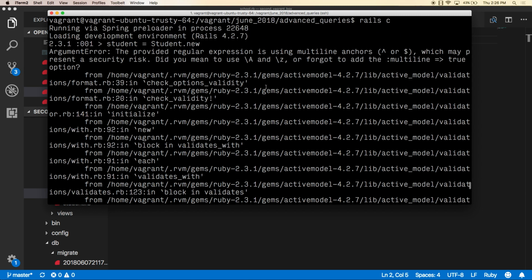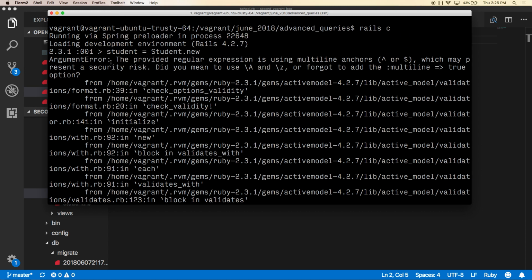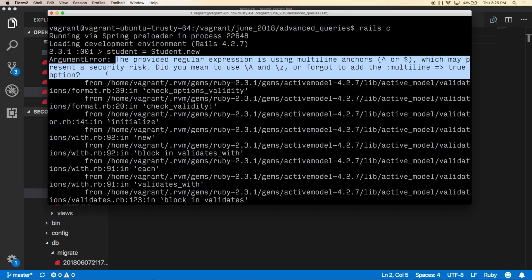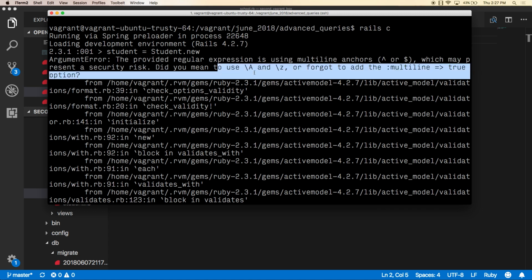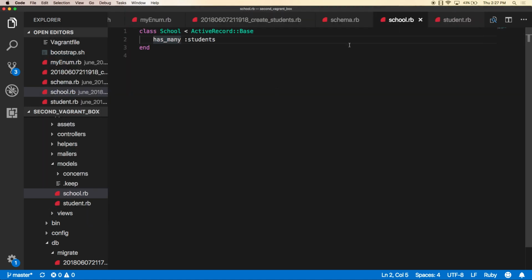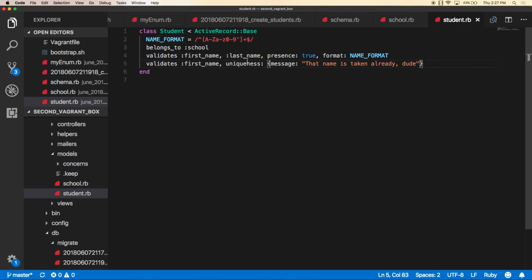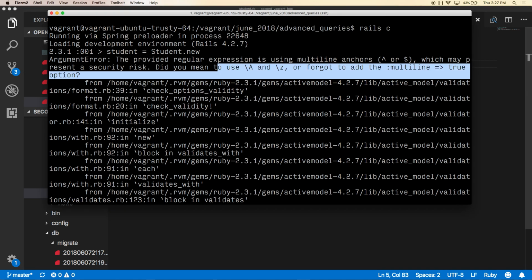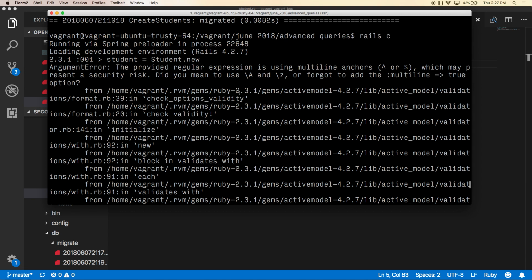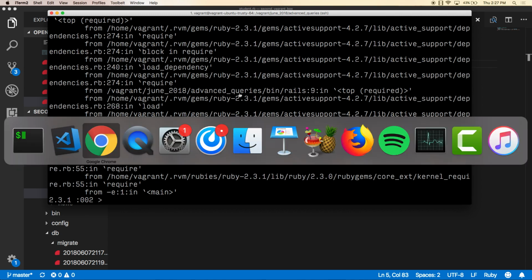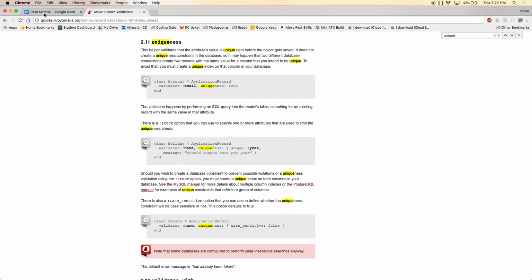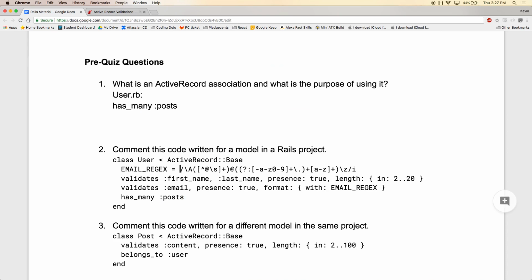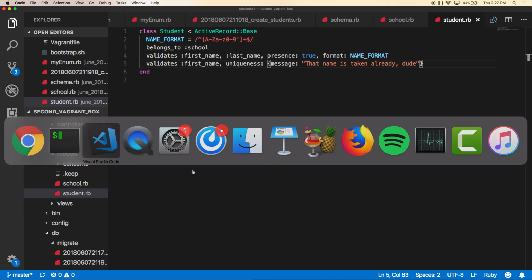And usually when you run into an error when you say .new, it seems that the provided regular expression is using multi-line anchors, which may represent a security risk. Did you mean to use \A and or \z? Let's take a look. Or forgot to add the multiline true option. How did it look like in the example I gave? Yeah, we do need a \A right here.